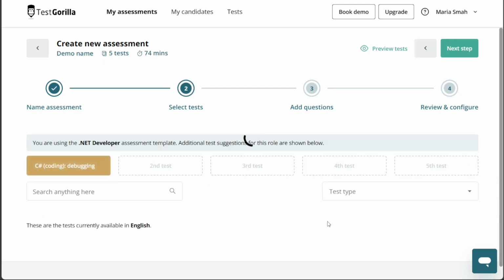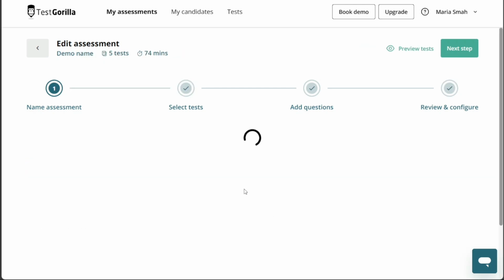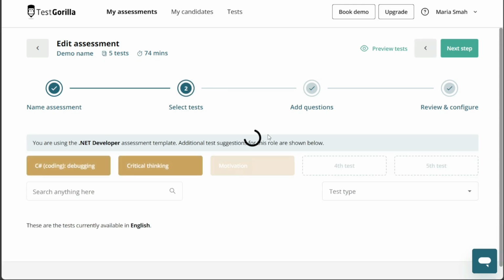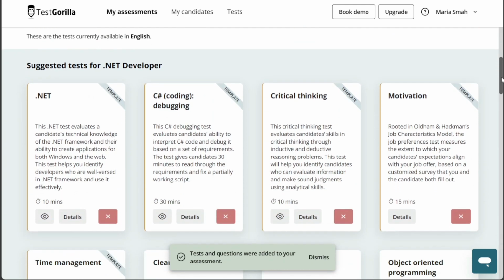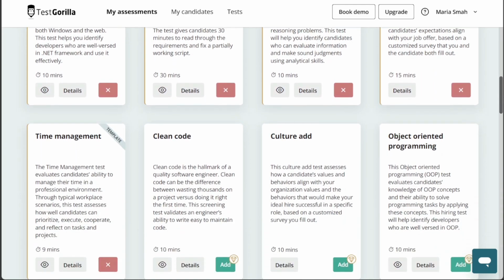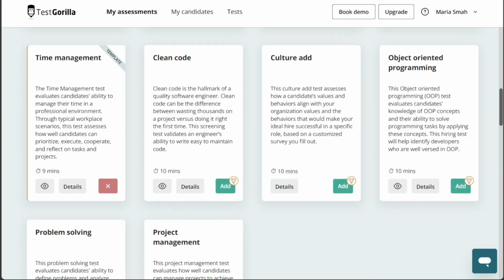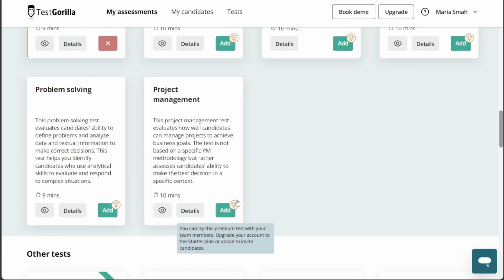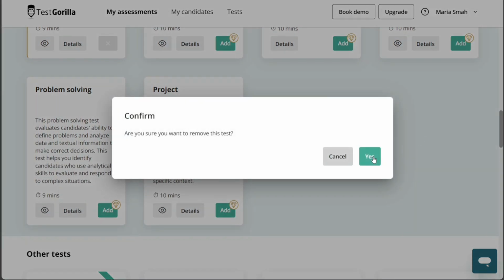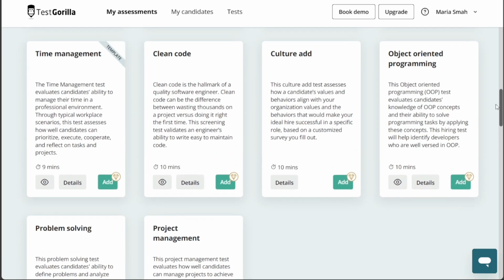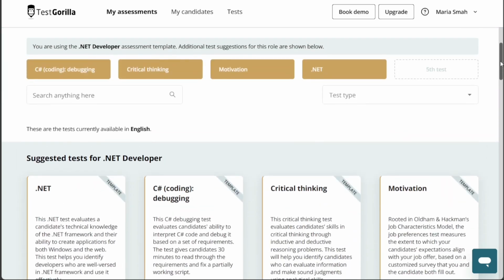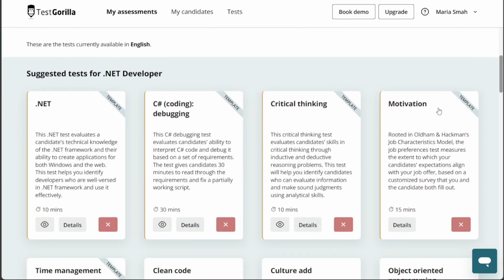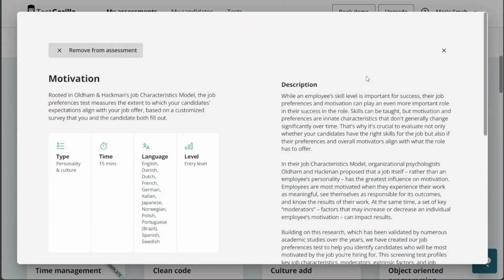The next step in creating an assessment in TestGorilla is the Select Test step, which is the second stage of the process. In this step, it is essential to include a minimum of 5 tests to comprehensively evaluate the candidates. To add a test, simply scroll down the list of available tests and select the one that best matches your assessment criteria. Each test will have an Add button. Clicking on it will add the selected tests to your assessment. Once you have added the desired tests, you can further organize them by repositioning them through simple dragging and dropping.